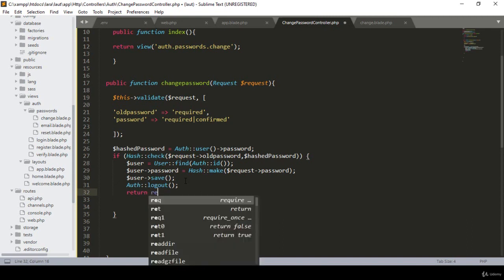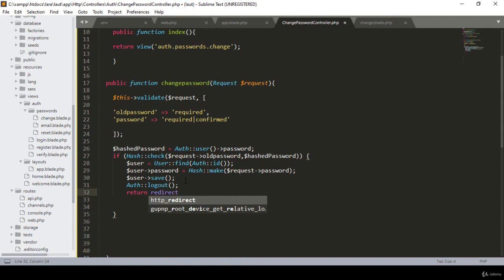Okay, return, and then I want to redirect. He'll be redirected to another route. That means he will be redirected to our login page again. So I define route, and here I define it should be redirected to our login page. So I define the login page.